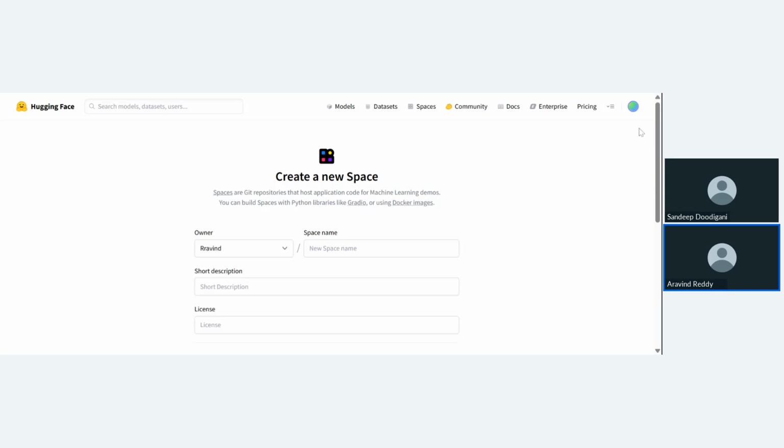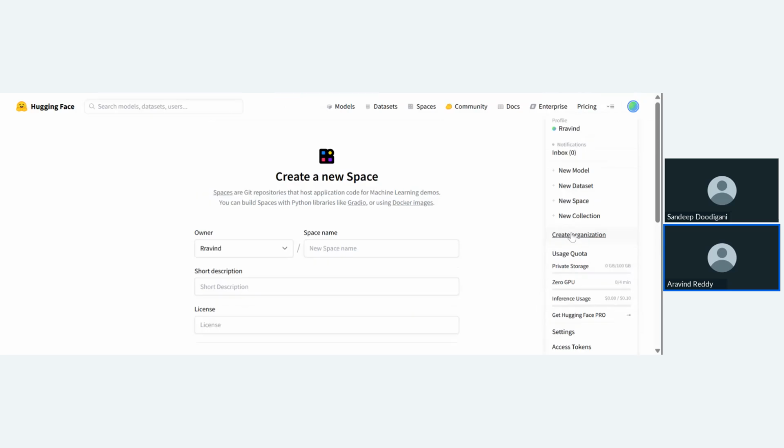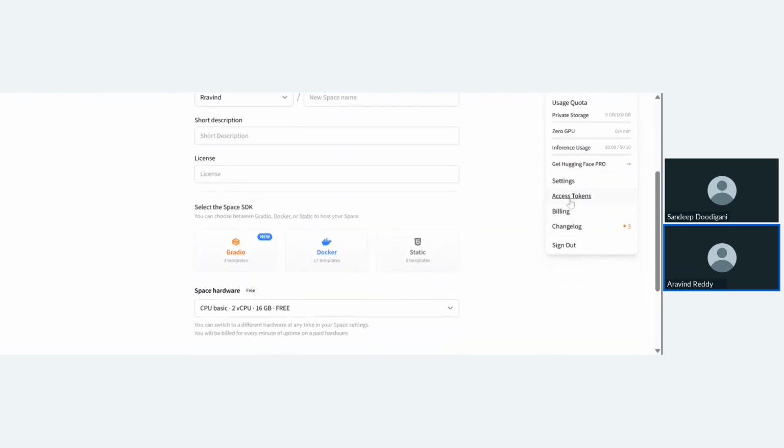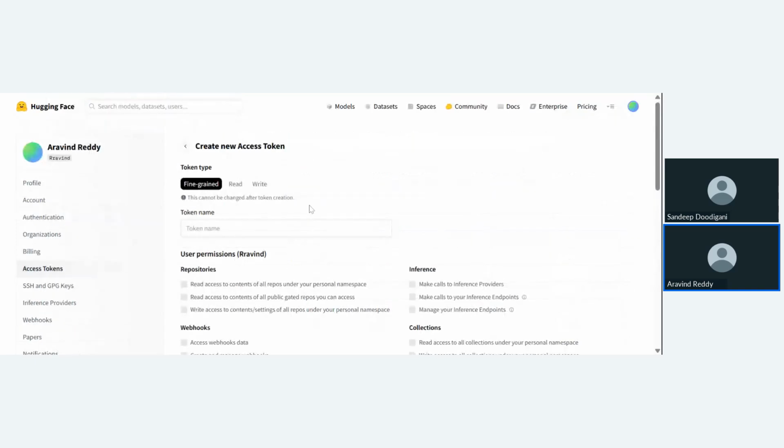Okay. And coming to access token, I already specified that. Go to your account. Here, in the drop down, you'll see the access token option. Click on that. Here you have the create token option. So you can create your own token with any name. Before that, just use the read option.